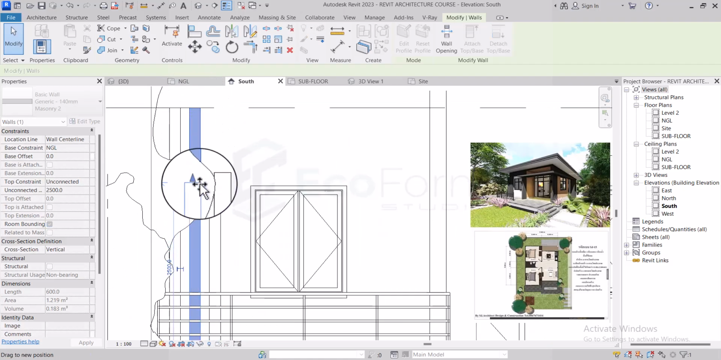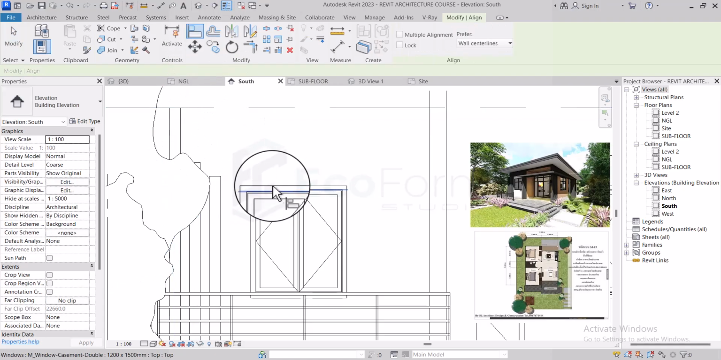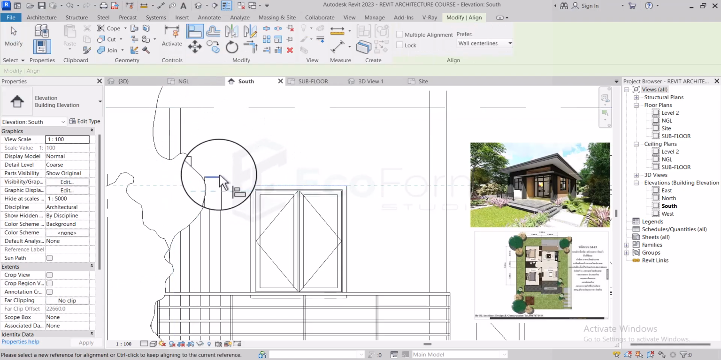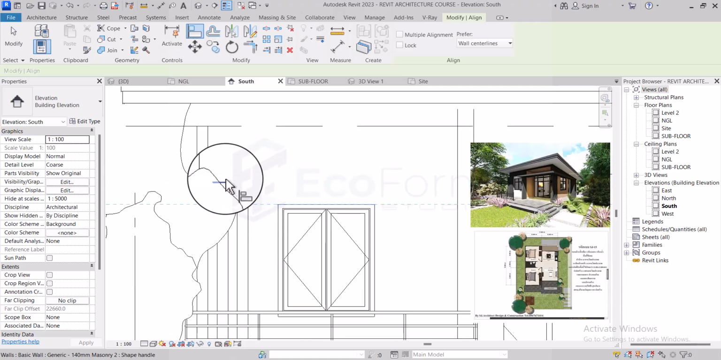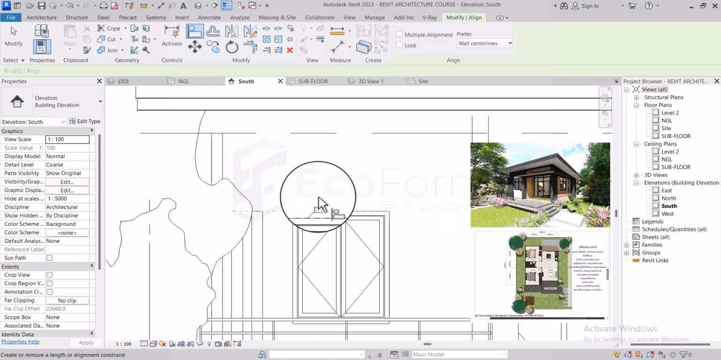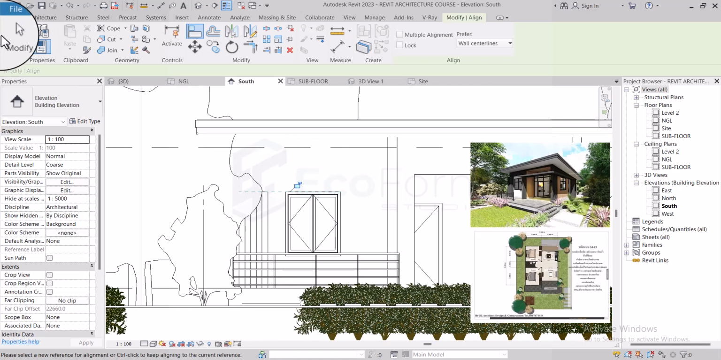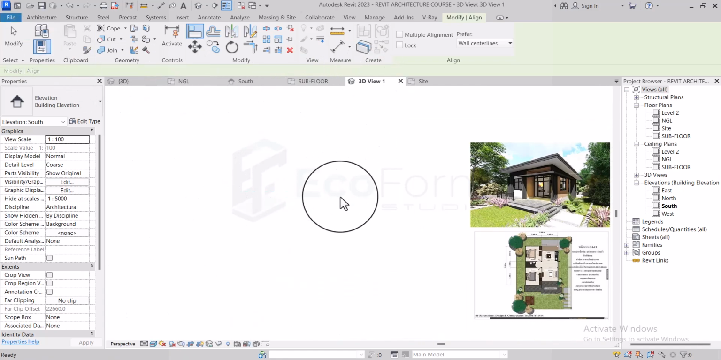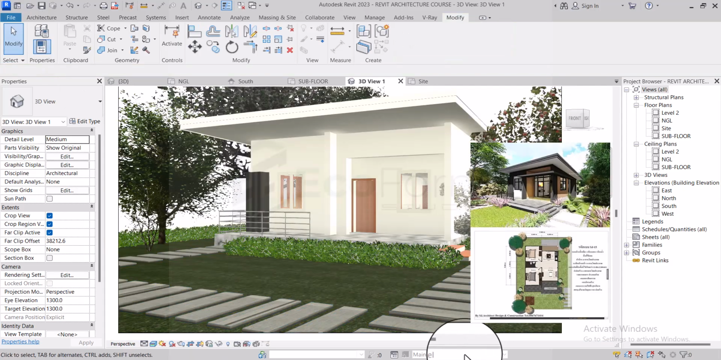Drag them, and to be sure you can just use the align tool to align it to this window level. Select the reference, then you select what you want to align. Select the reference, then you select what you want to align. So we have that. So we have created the little fins, and what's next?